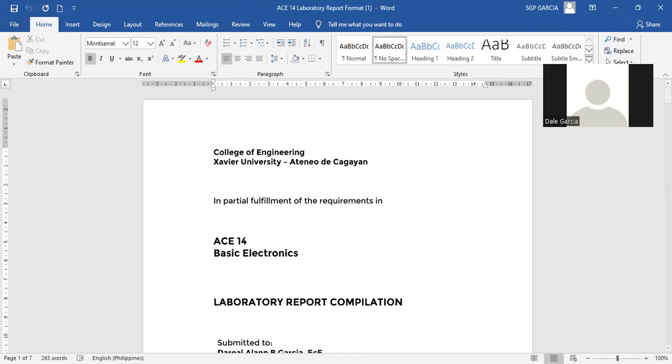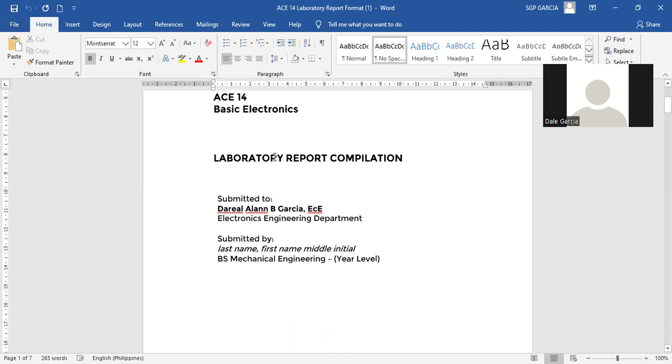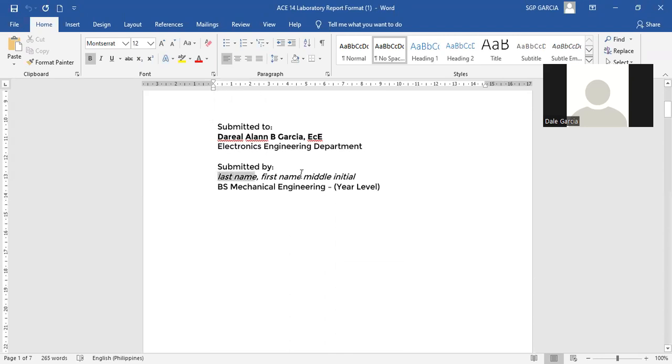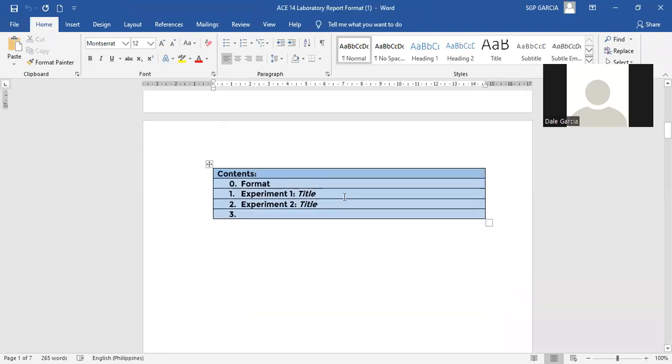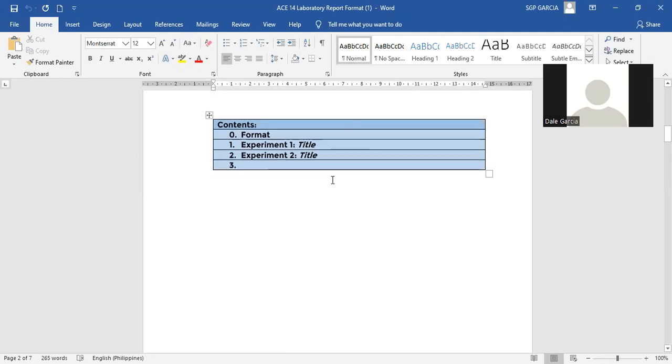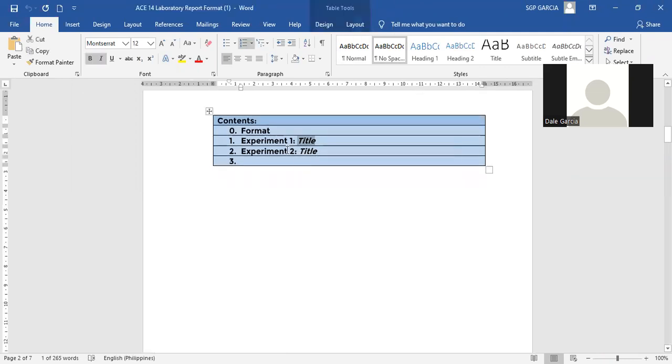All right, so if you download that file on the lab requirements portal, yung makita, cover page. So it's for Chinese Electronics. Just change this part of the document, your name and your year level. This is the table of contents. For every experiment, we need to change ang title sa experiment.